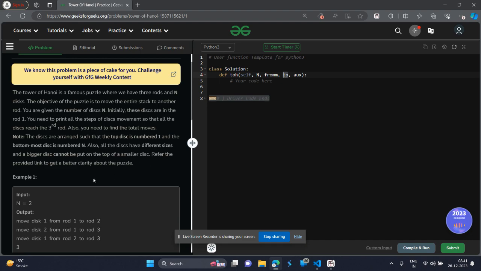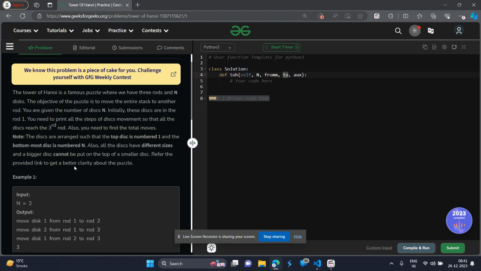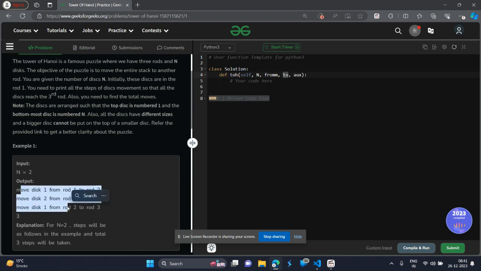Now we have to print. We have to move from source to destination using the helper rod, and along with that we have to follow a certain guideline: a bigger disk will never be placed on top of a smaller disk. So we need to find out what the procedure will be, and at the end we will print the number of ways using which we have achieved the requirement.